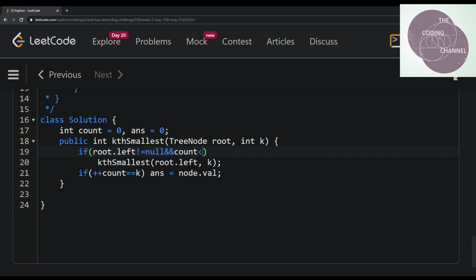But since we're incrementing these values, we would also add another condition here which would say that if count is less than k, because if the value of count is equal to k, this is what we are interested in, and if not, and we don't want to process the tree any further, we just want to return the value.